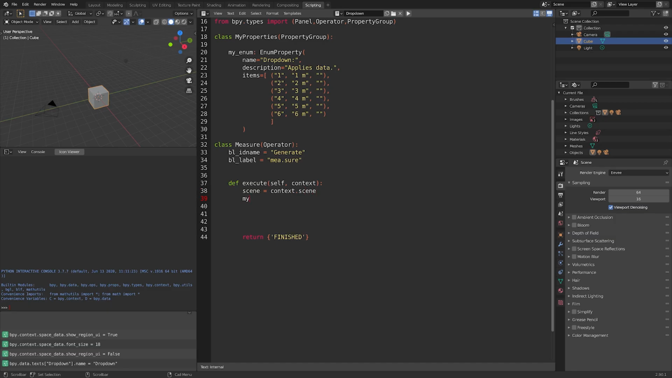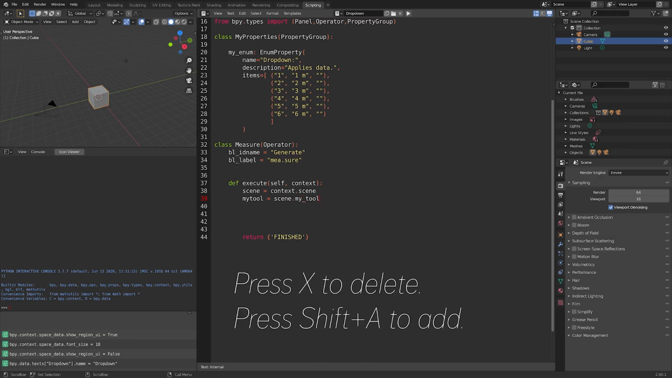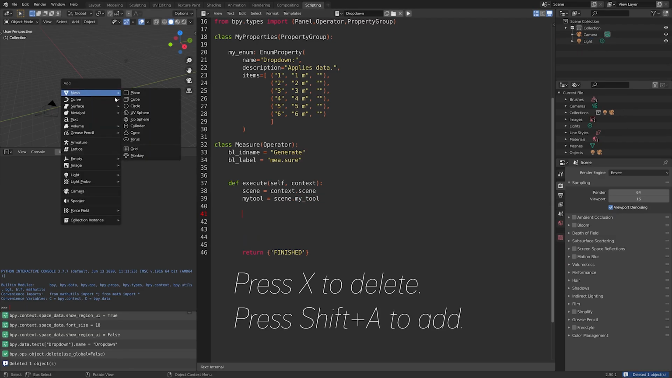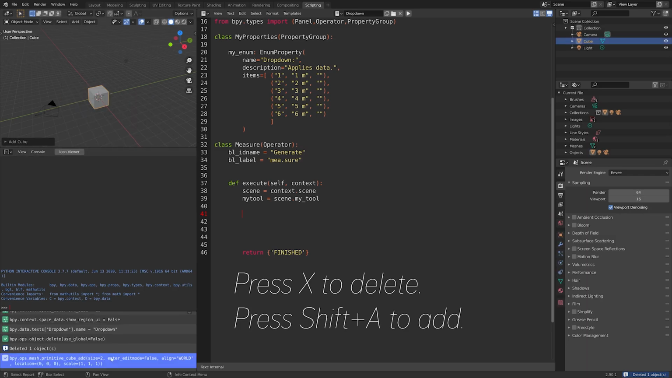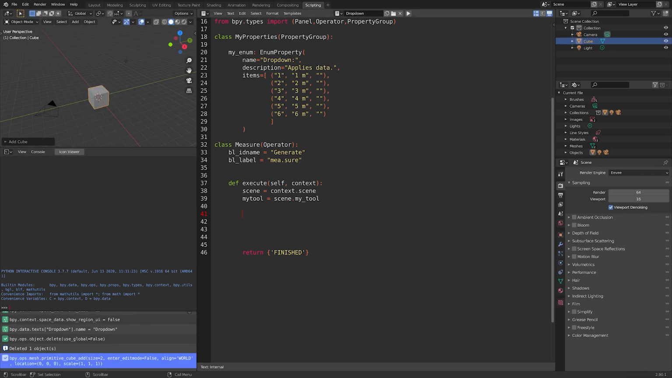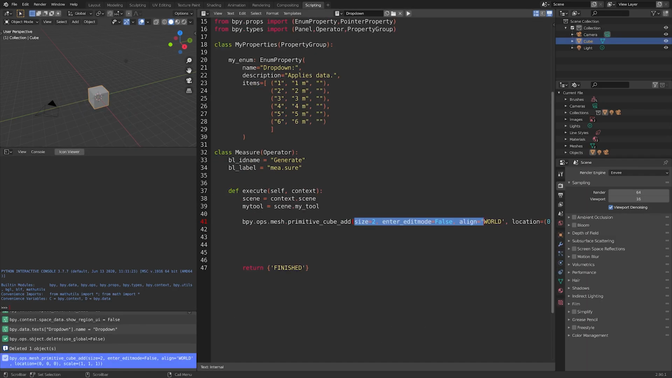And then next we need to define my tool. So my tool equals scene.my_tool. Okay, and then we're going to add a cube. So press Shift A and add a cube, and then paste it into the text editor.